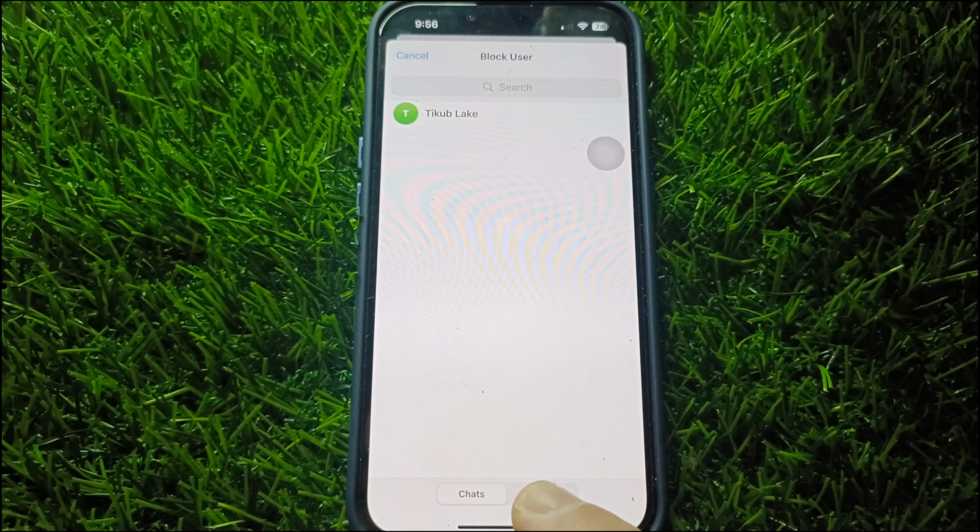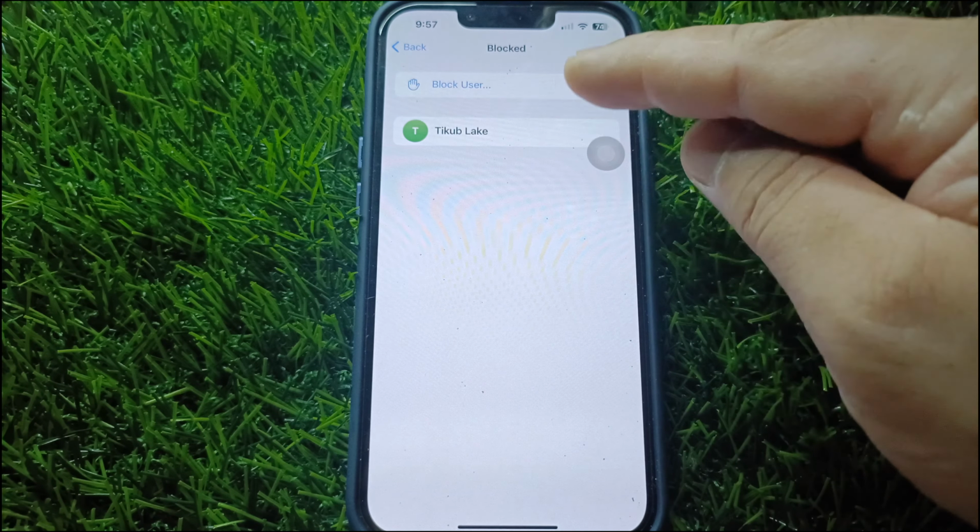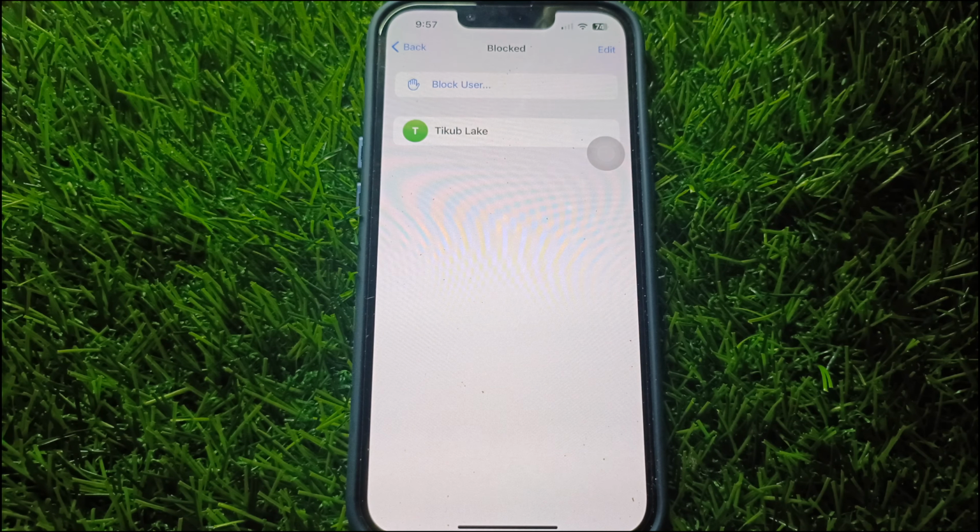For my example, here in chats, I block this Cabile. All you have to do to block this user is tap this, and it automatically blocks this Cabile. Okay guys, we have successfully blocked the Cabile.